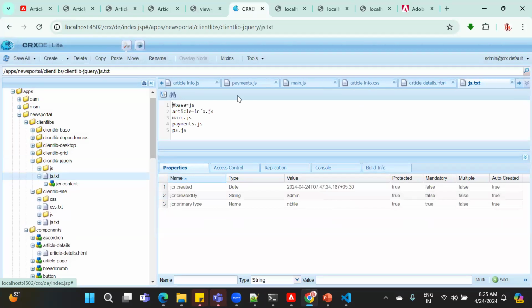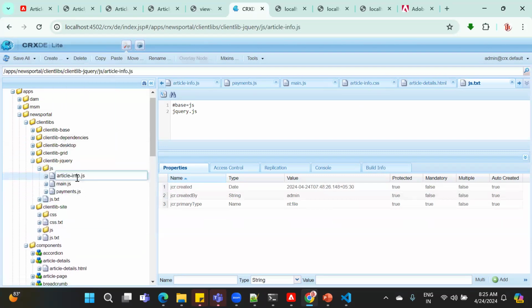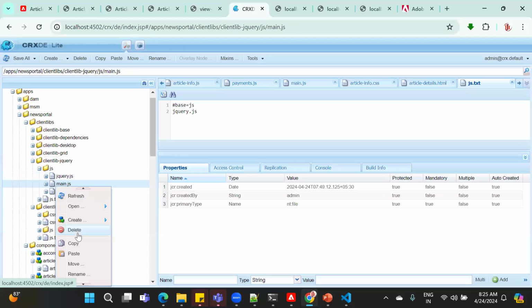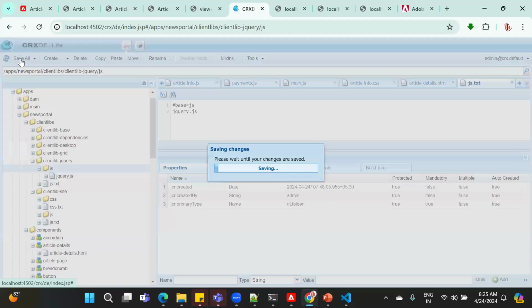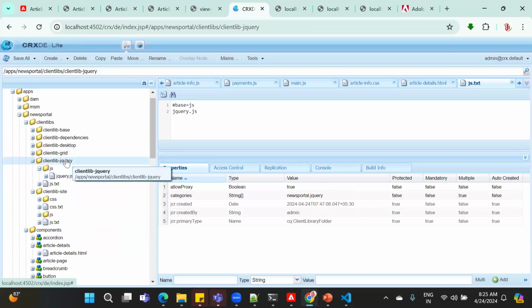Save the changes and add only one file, the jQuery.js file. This is the library. Done. So I have created a simple client library for jQuery. Client lib in jQuery. Type is CQ client library folder. Category value is newsportal.jQuery and allow proxy true. I have added the required properties and added the JS folder.